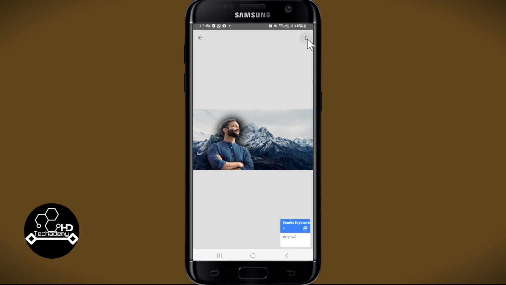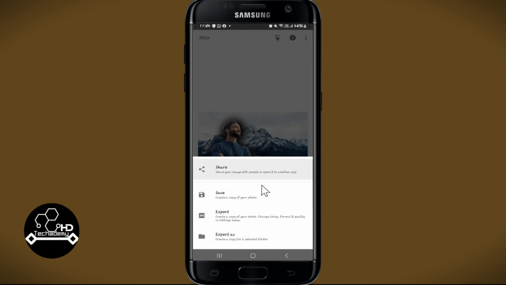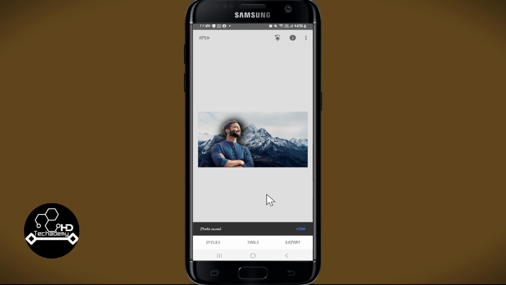And when you are satisfied, you can proceed forward with exporting your changes. And there you have it. That is how easy it is to add a background onto your photo on Snapseed.